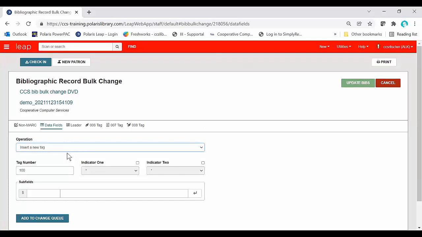So if I were working in acquisitions and I needed to add that 970 field to records because I did not receive the vendor records, I would need to change this tag number, but this does not need an indicator. So I don't need to check any indicator boxes. I just need to construct the subfield.